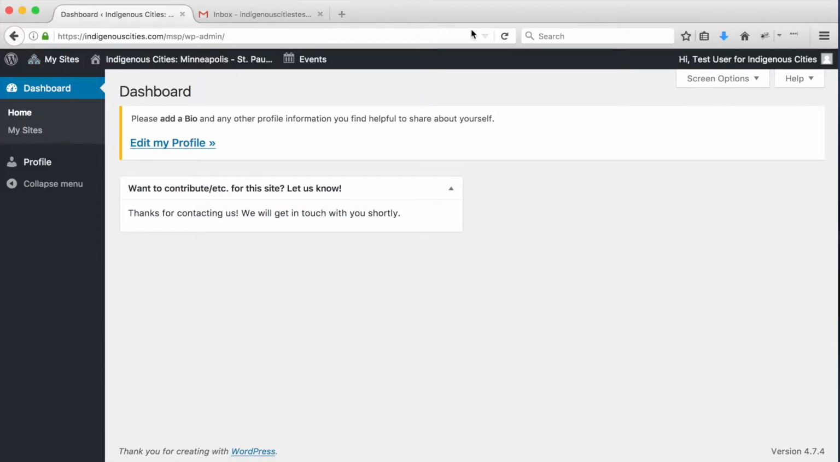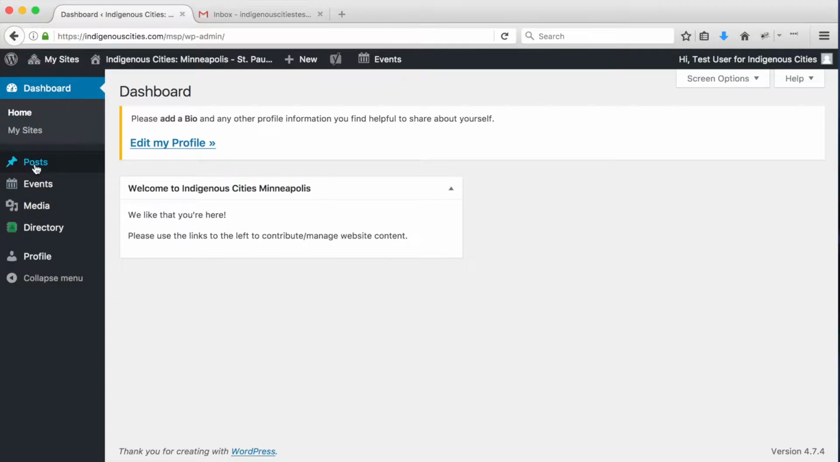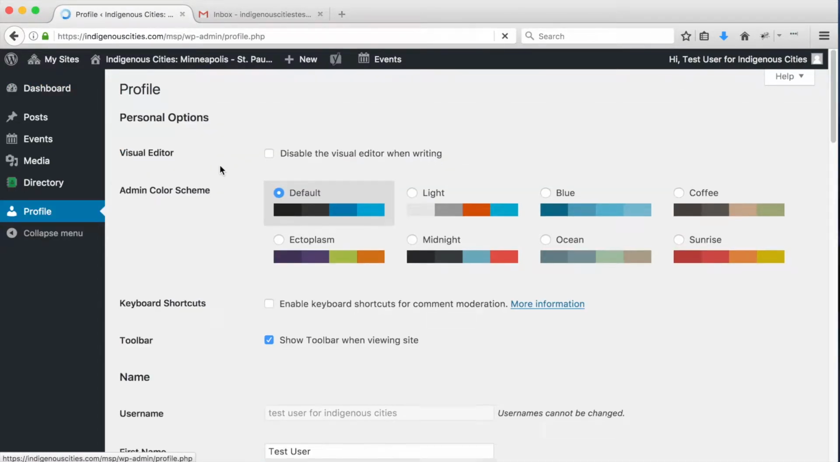And once you've been approved, if you refresh this screen, you'll see a lot more options. Posts, events, and directory are the important ones. Now I will notice here that it's got this little message asking me to add a bio. So I'm going to go do that. I'm going to go edit my profile to add a bio.